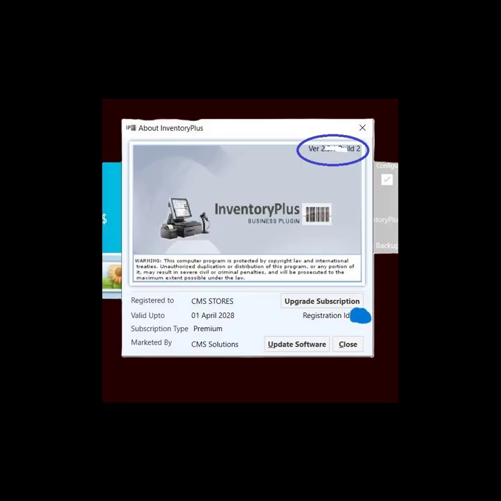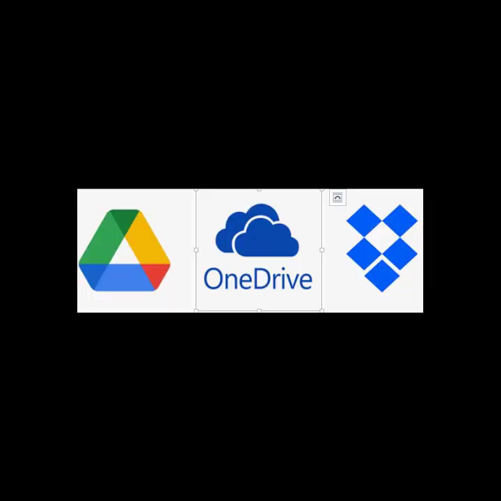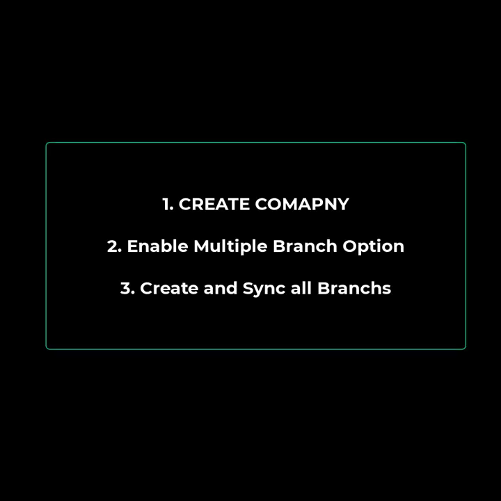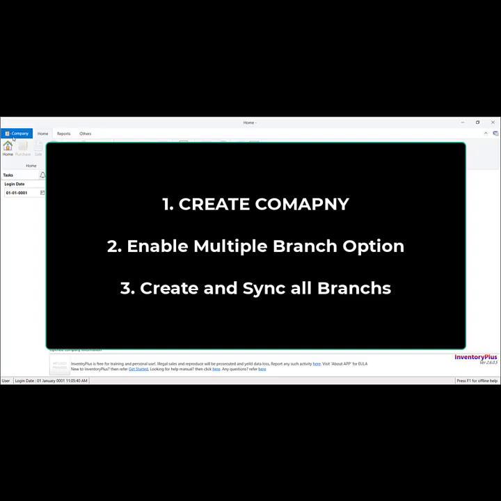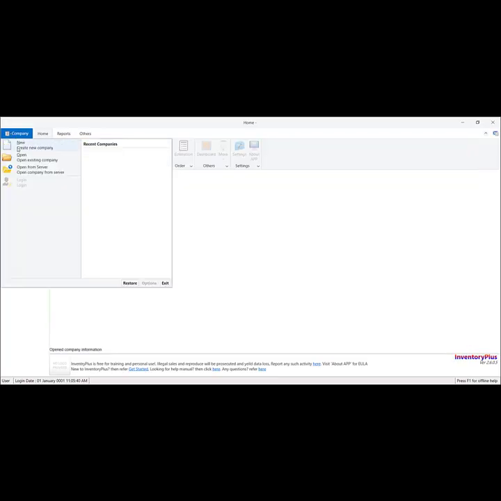You must have a stable internet connection and the same Dropbox, OneDrive, or Google Drive account in all branches. The company must be created first at the main branch, and branch systems should sync to it. Let us create the company in the main branch and set it for sync.